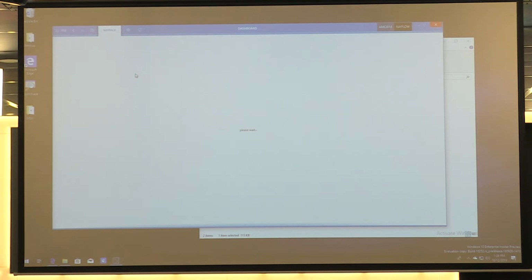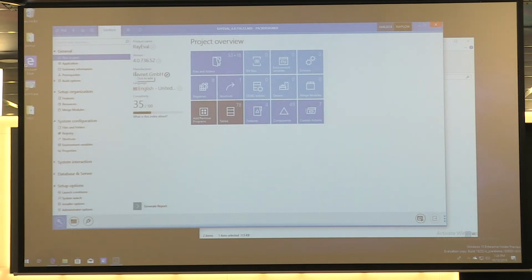So we are still in the Pack Designer, so the MSI world. This is pretty much the old view you know from our products. I don't think there is any need to discuss that. You can still review which resources are there and so.